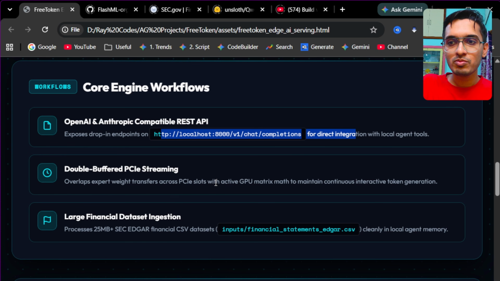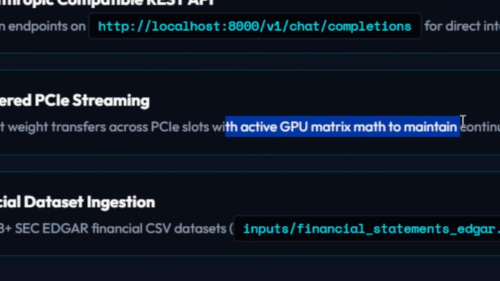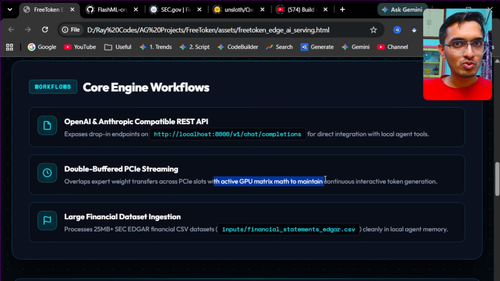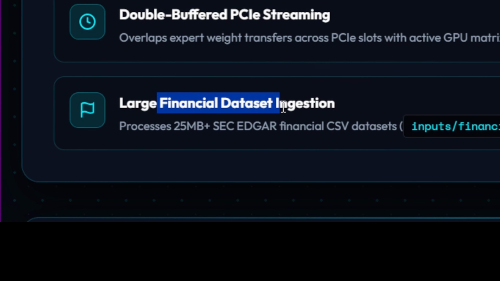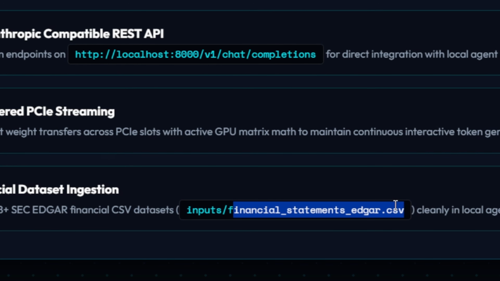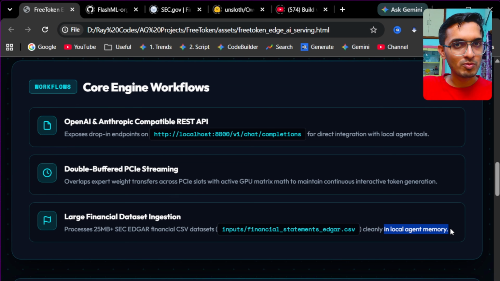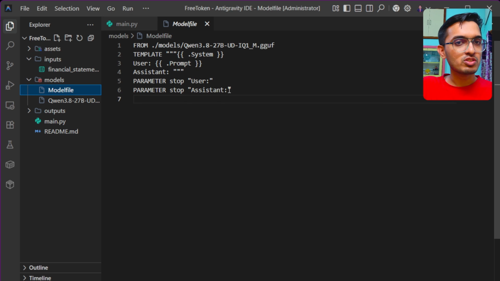The underlying data stream constantly overlaps your moving files with the actual mathematical calculations, which keeps the entire text generation smooth without any awkward pauses. And the system is specially built for handling large amounts of documents like financial reports. Like here, I'm going to be giving it a financial statement from EDGAR, which it has to directly load into the agentic memory.